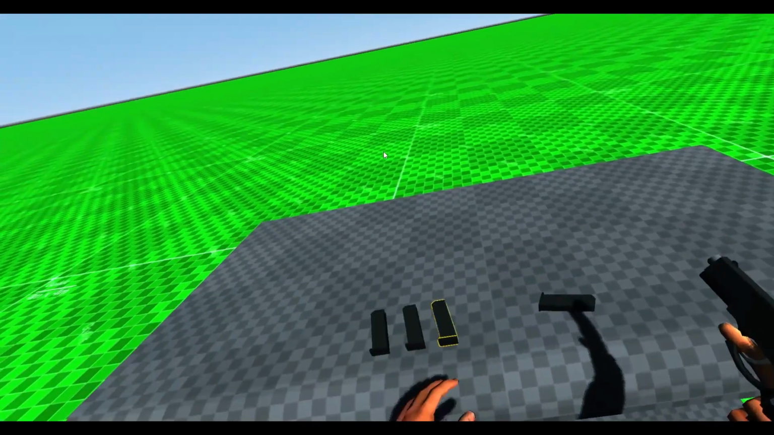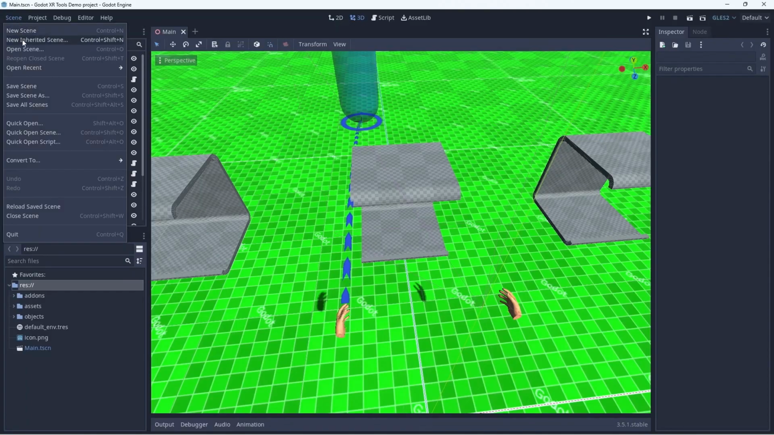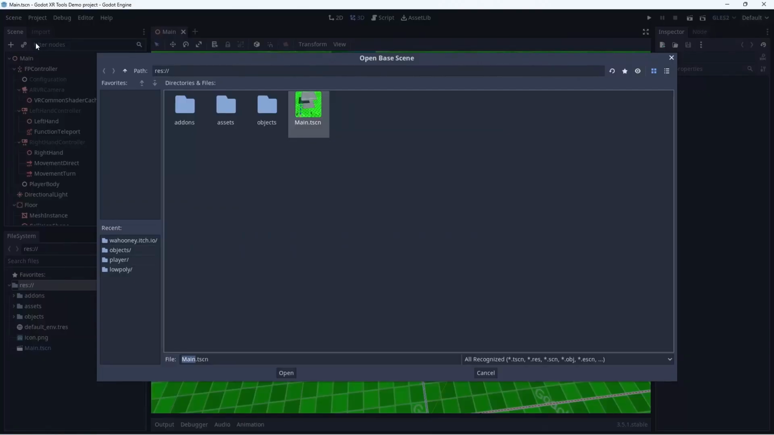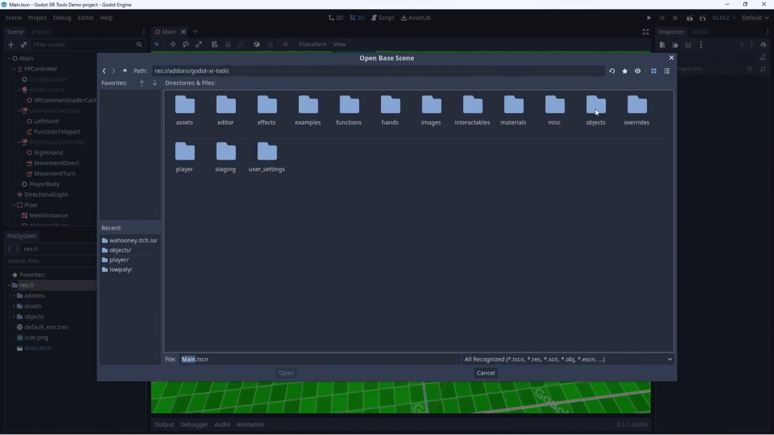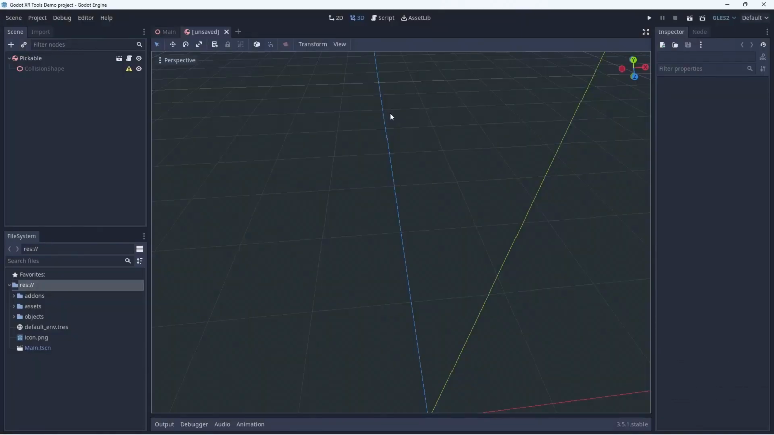We need to start with creating an object that we can pick up. Open the Scene menu and select New Inherited Scene. Go into Add-ons, then Godot XR Tools, then Objects, and finally select pickable.tscn. This sets up a scene with all the basic logic we need.